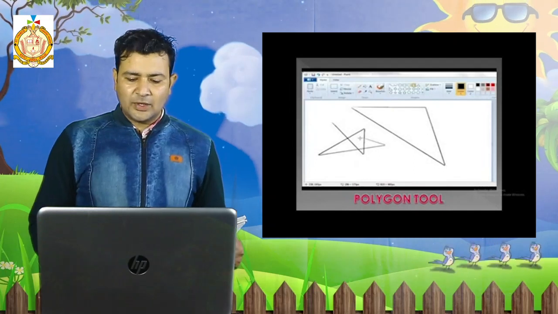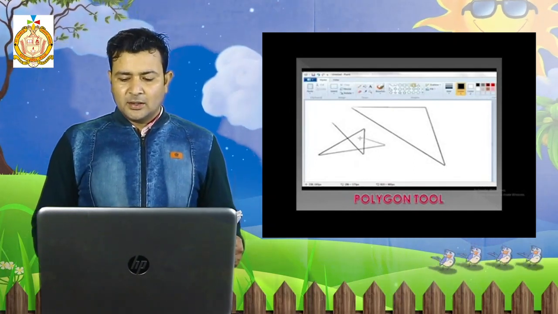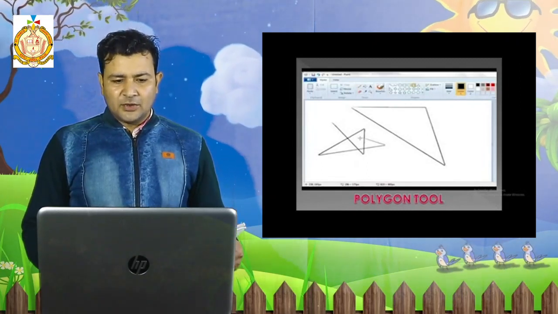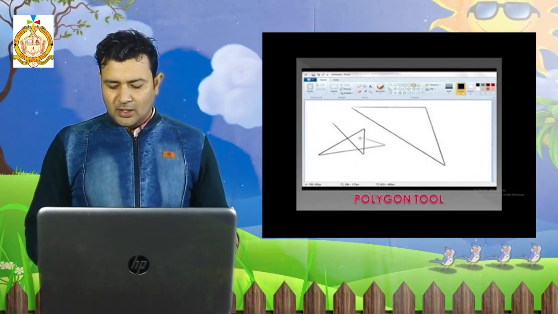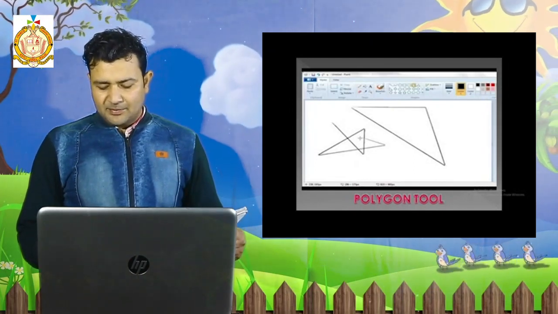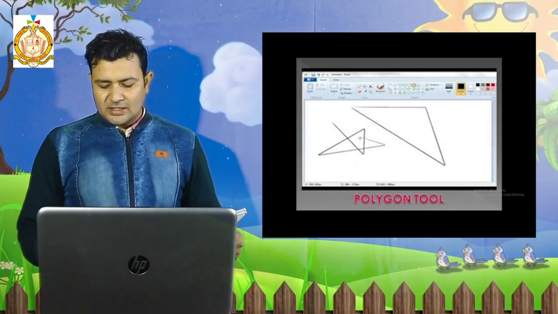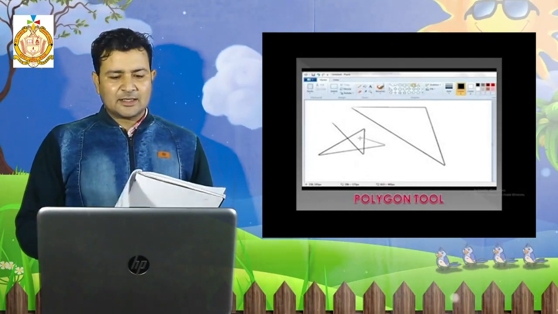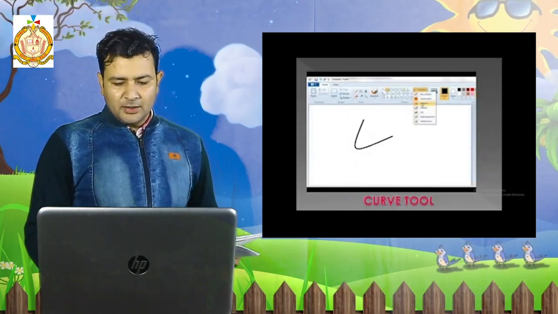As I told you, if you want to make a shape with any number of sides, for this we use the polygon. Then we have to repeat the step and make the final shape. Now click on the starting point and you will get a proper shape. This is the step to use the polygon tool.